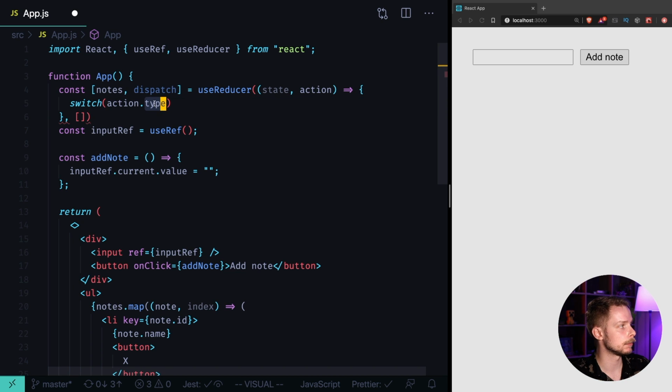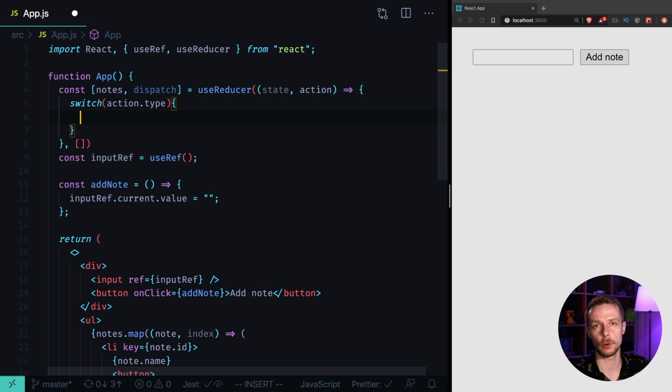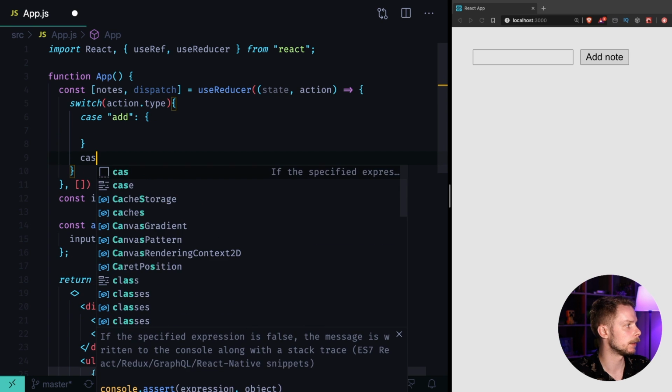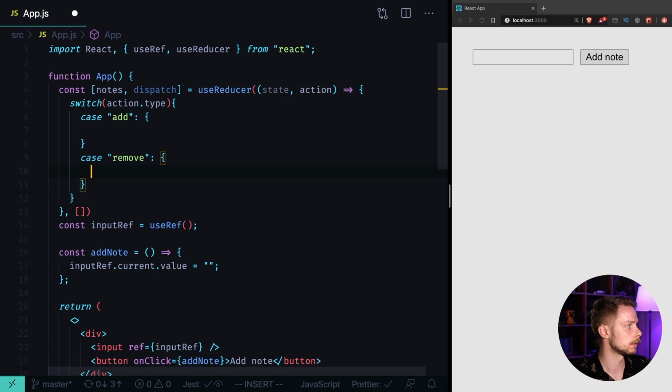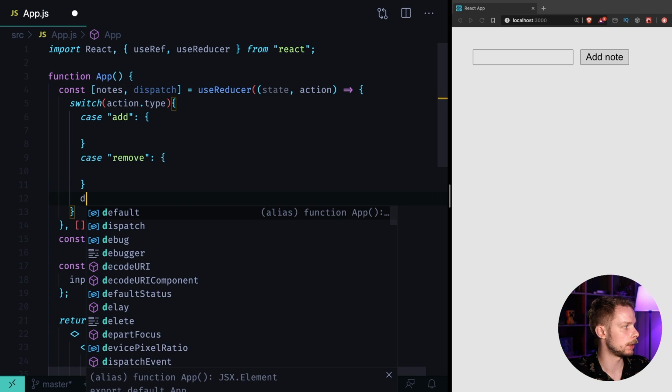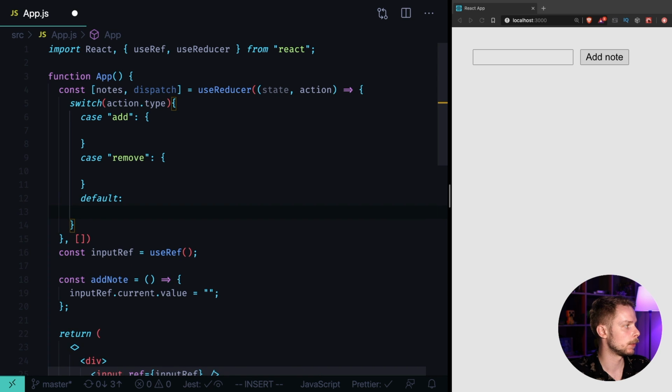So we look at the type field, which is a string, and then depending on its value, we perform different calculations with the previous state. We'll need to handle two action types, add and remove. So we'll write case add, then we'll do something here, and then case remove will perform something different. If we got some unknown action, we need to add the default case, where we'll just return the previous state. Return state.